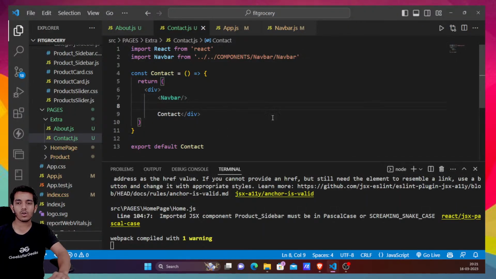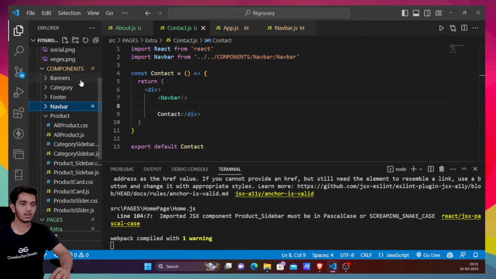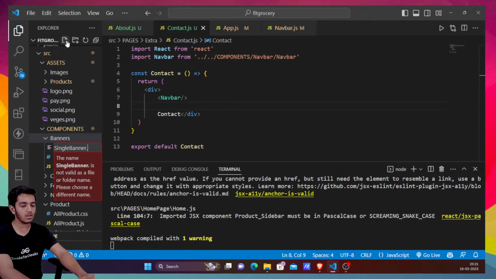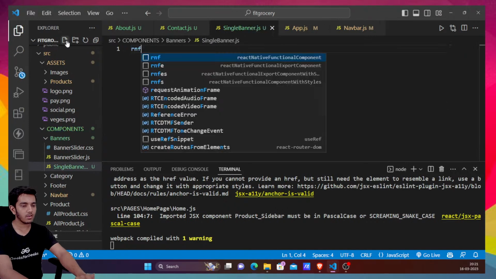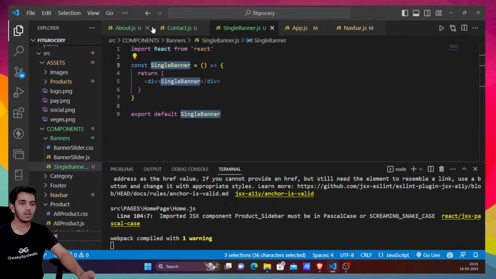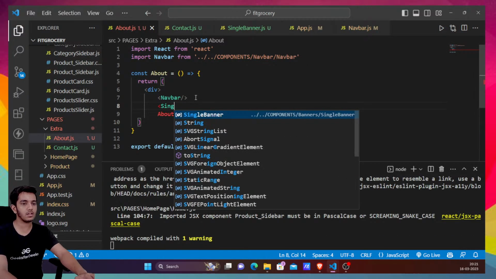So this is the same. What we can do is create a component which can be called. So I'll say that in banners I'll be creating a single banner, single banner dot js, and I can give it rafce. Here you can see that I have imported the single banner by simply typing single banner.